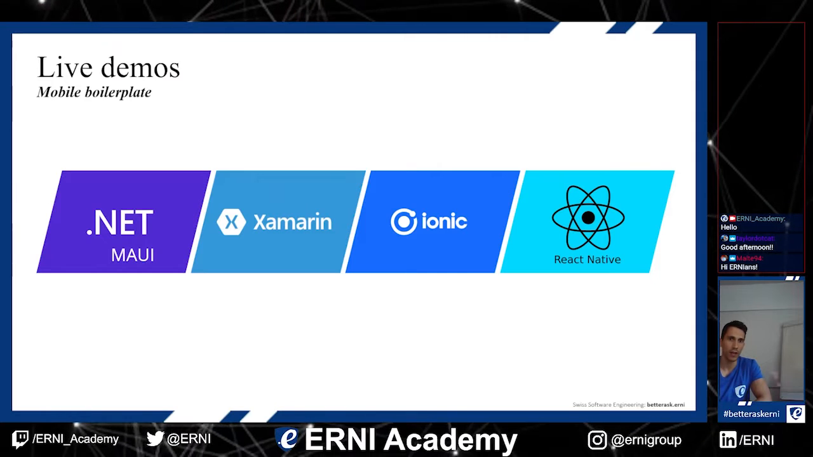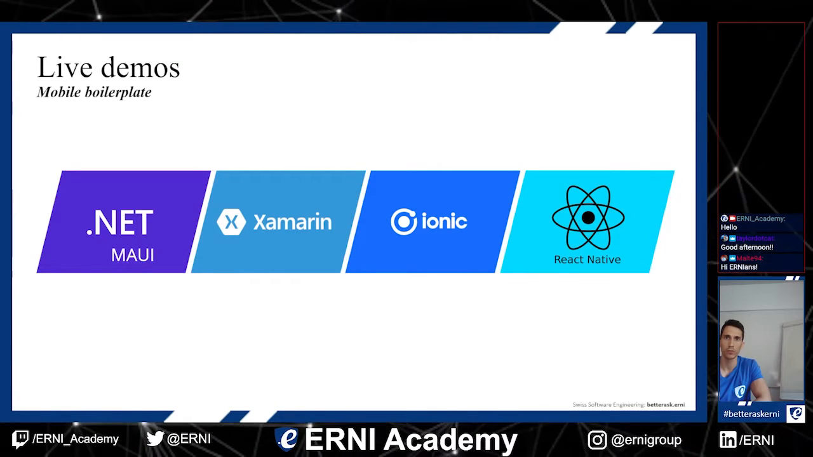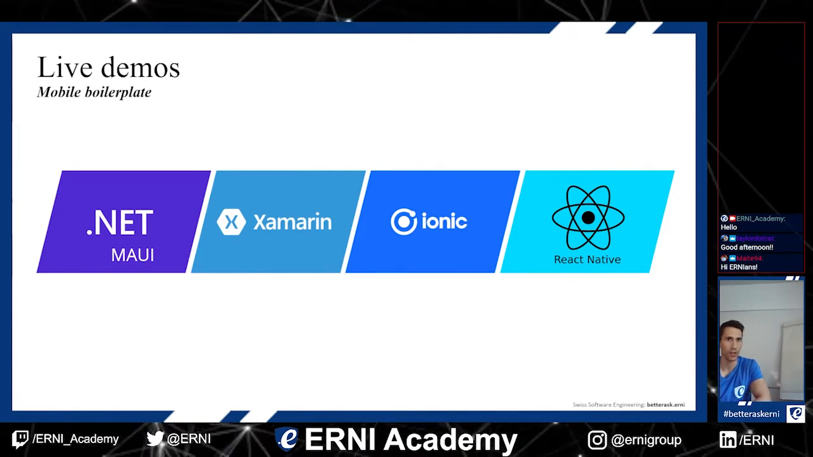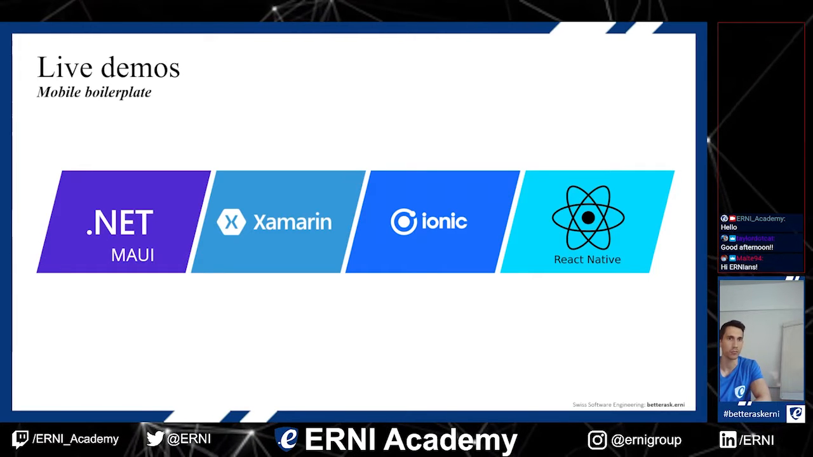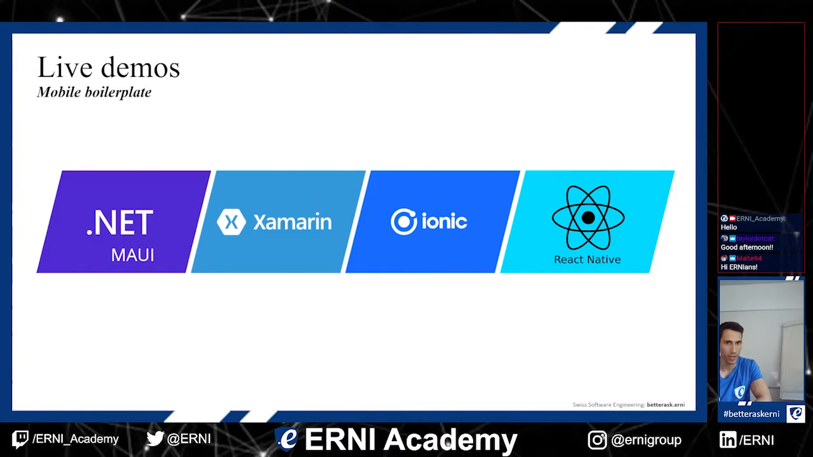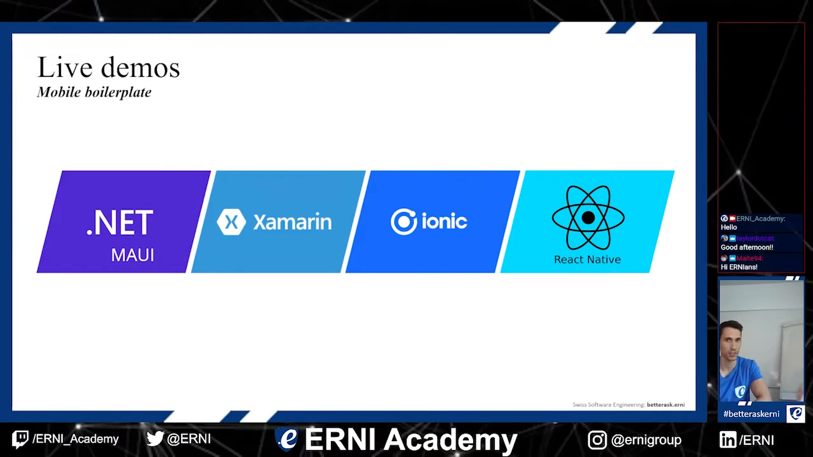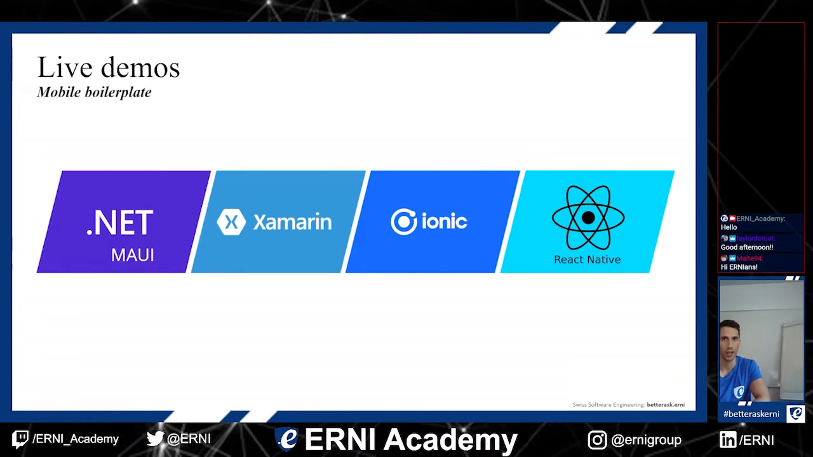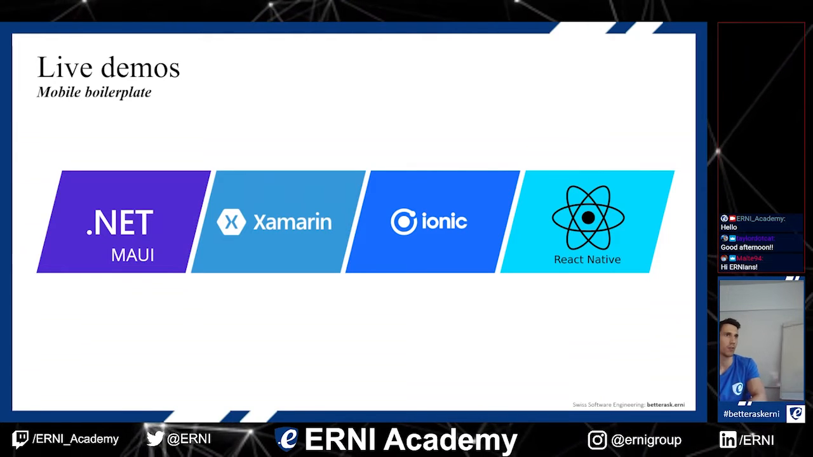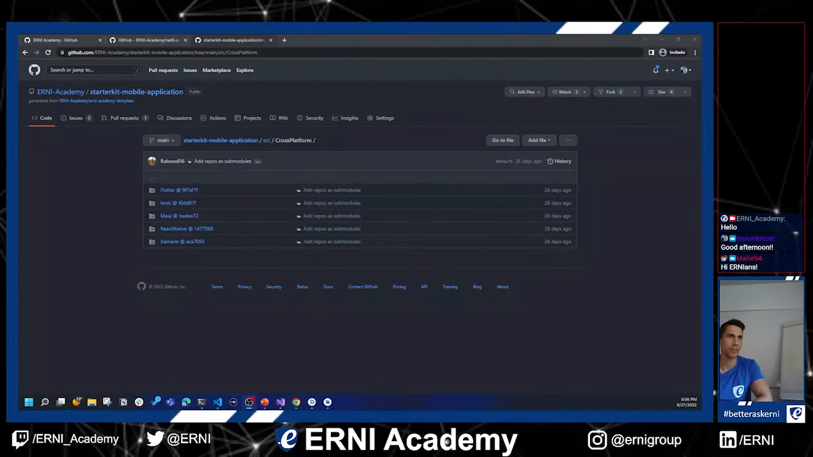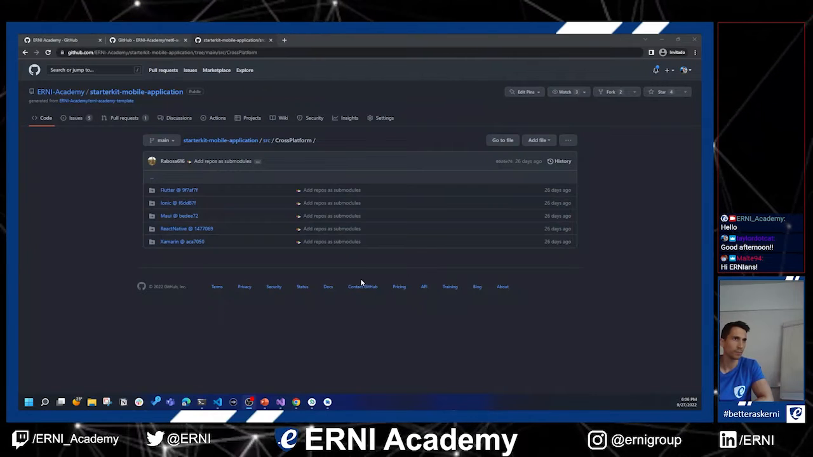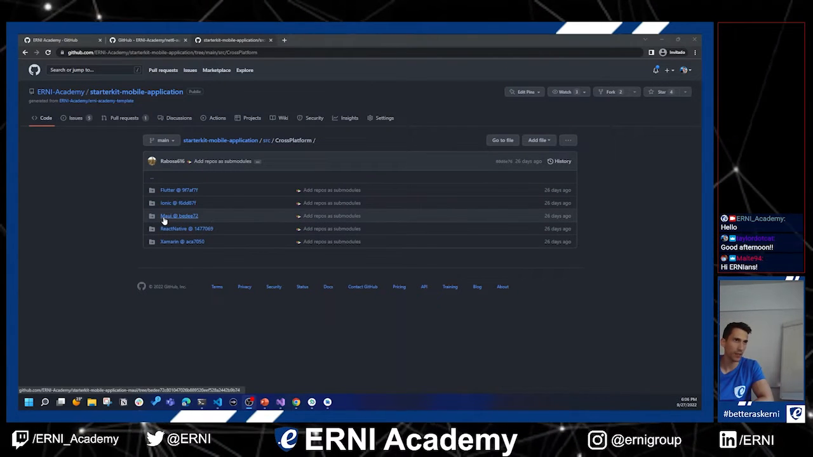So now we want to go to the repo, to the code. I'm going to be responsible for presenting .NET MAUI and Xamarin, and then I'll pass the ball to Axel, who is going to present Ionic and React Native. So let's go to the repo. Let's start with MAUI.